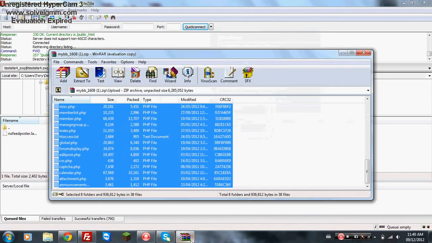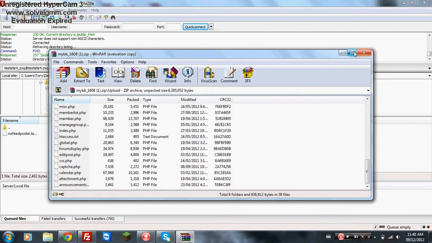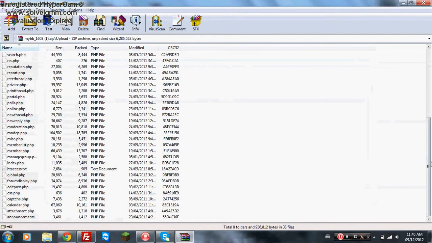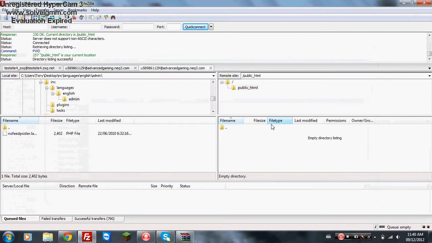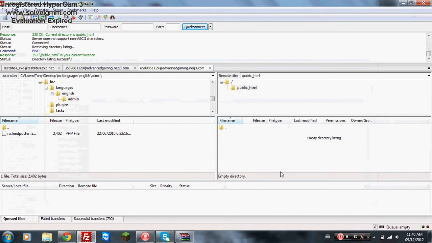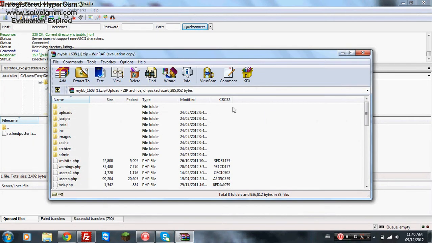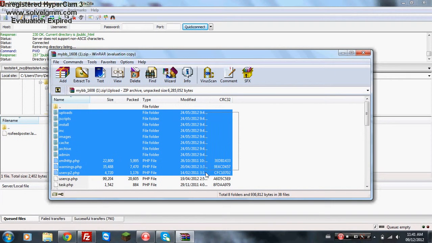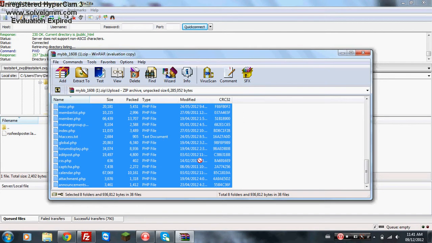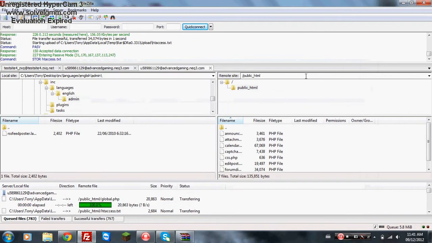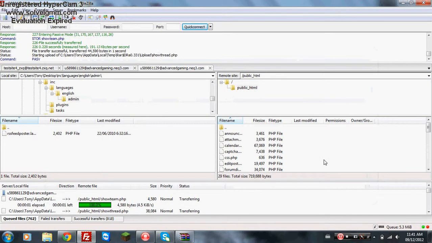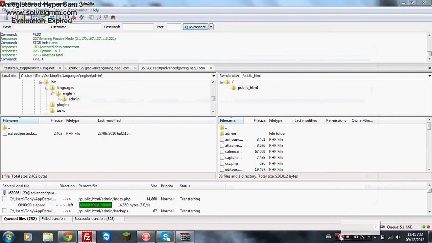Now you're going to need to get the actual MyBB forum software itself. The link will be in the description for that also. So what you're going to want to do is go into public HTML. There shouldn't be anything in there. If there is, you can just delete it. Now copy all of the files and drag them into public HTML. This is going to take about 5 to 10 minutes depending on your internet speed, so I'm just going to pause the video and come back once it's done.